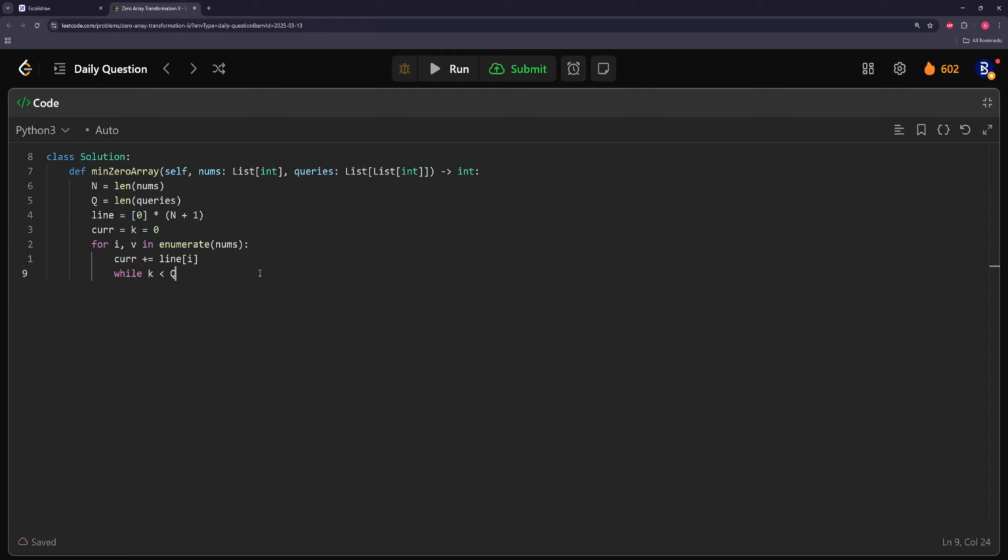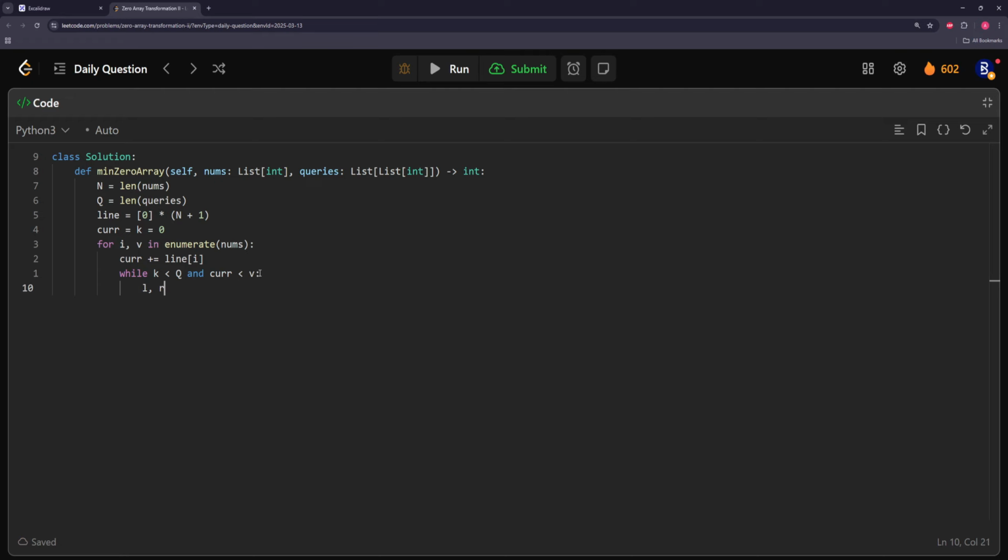So while this is true, we are going to take the query. The query has a left, a right, and a value. And we are going to go through our 3 cases. The first case is if the query is to the left of our current number. We're only moving from our current number once it's been zeroed out. So if it's to the left, we don't really care because it's all zeroed out. So if right is less than k, the query is to the left, we don't really care. And we'll just do this.